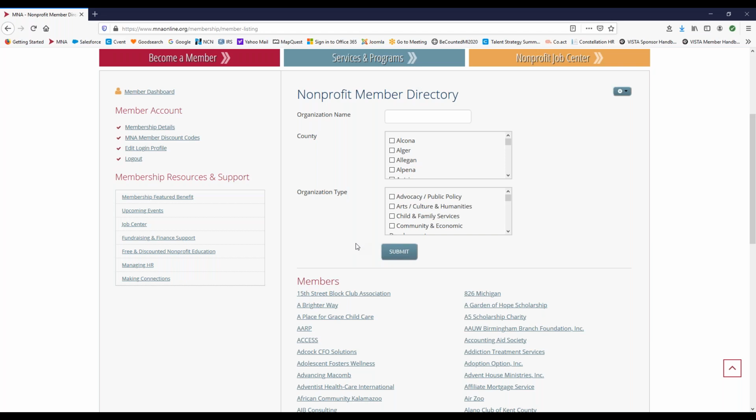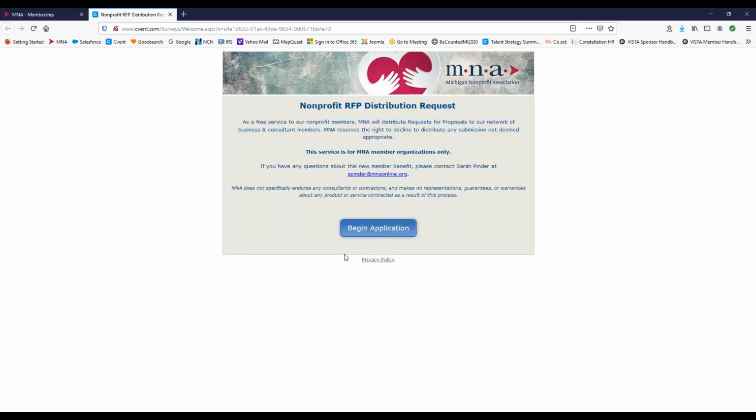Another great feature that we have available through your MNA benefits is the nonprofit request for proposal distribution. If you're a nonprofit leader seeking to reach some of our business members with specific needs, the request for proposal distribution feature can be very helpful. Just complete the short form and your submission will be distributed shortly to a variety of business members who have identified services in those areas of your inquiry. It's another great way to get connected with some assistance and additional support through the MNA network.